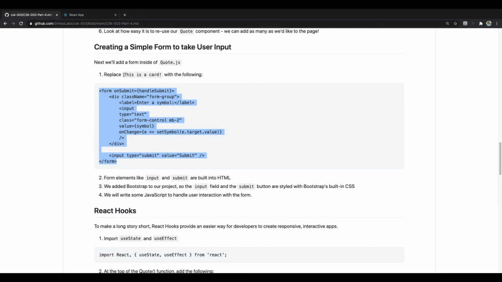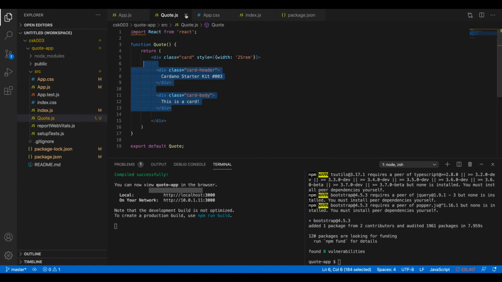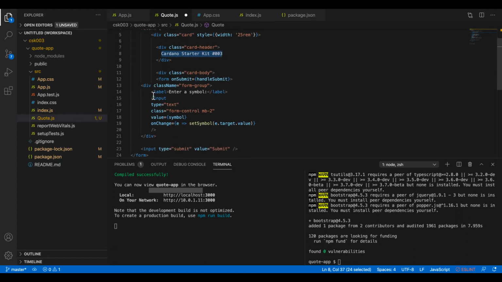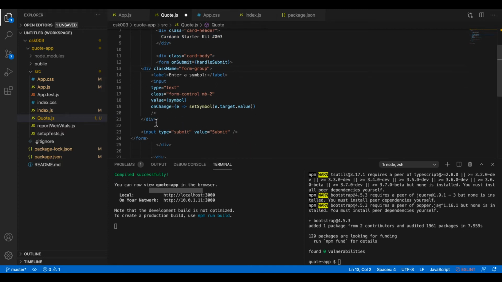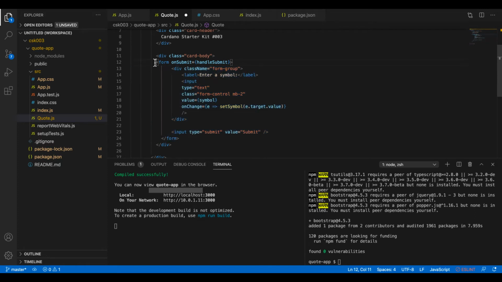Okay, I want to replace in quote.js just the language that says this is a card with this HTML right here. So let's do it. Copy that, head back over to my quote.js file. I'm going to keep the header. That's fine. By the way, if you want to change the name of your app, you can change that to whatever you want, right? I'm just calling it Cardano Starter Kit. But of course, you can customize that. Cool. And let's just move all of this over like we've been doing. And we'll move that over too.